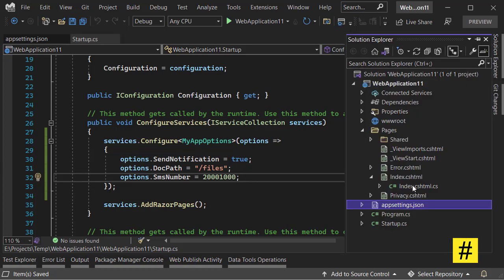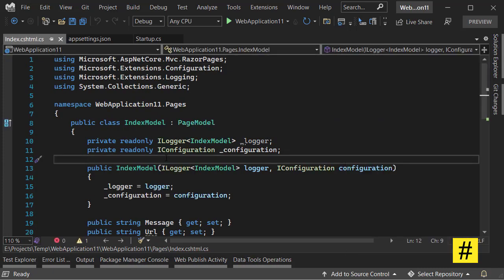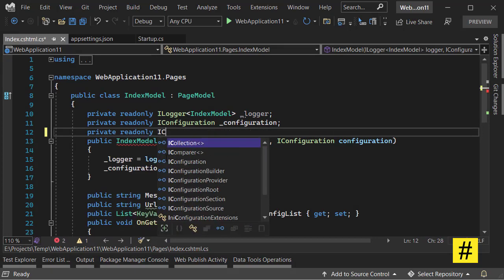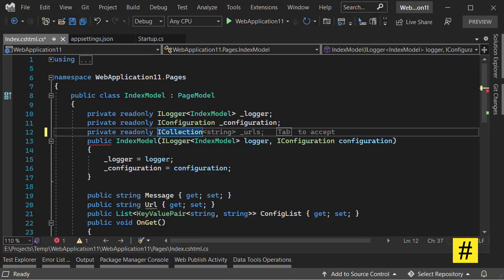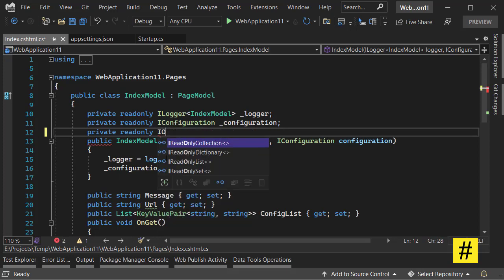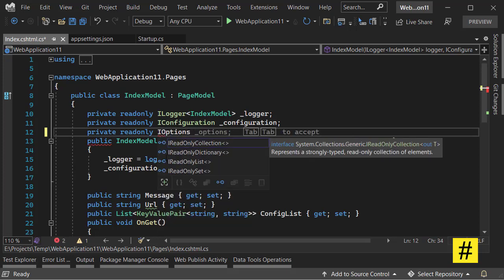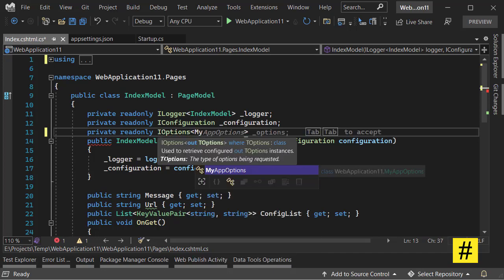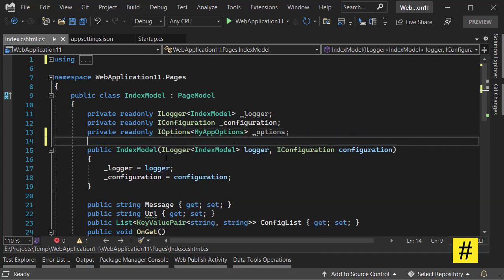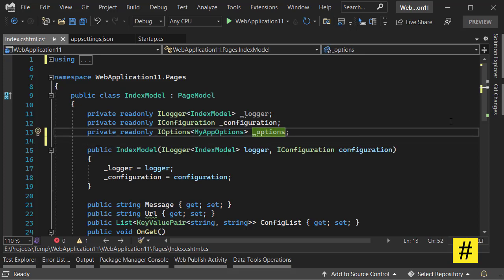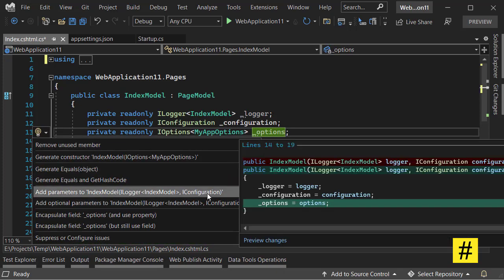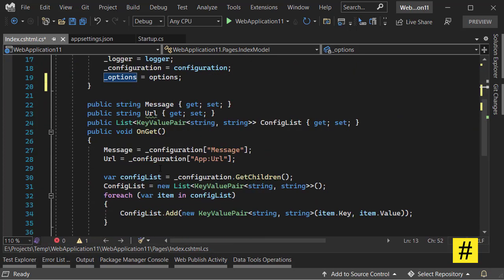Let's go to the index page here and add a private readonly IConfiguration and IOptions. It also has a namespace, MyAppOptions and options. Let's inject this into the constructor, and now I can read this.